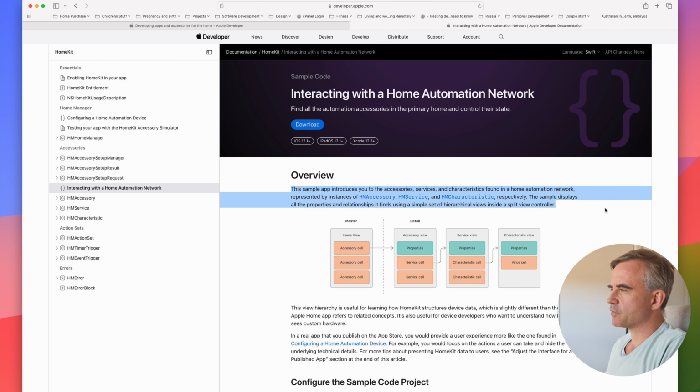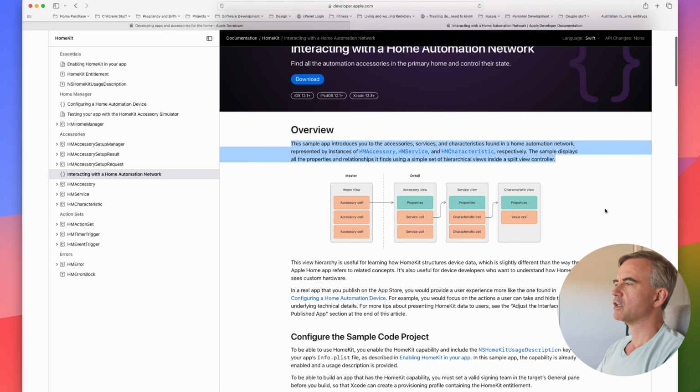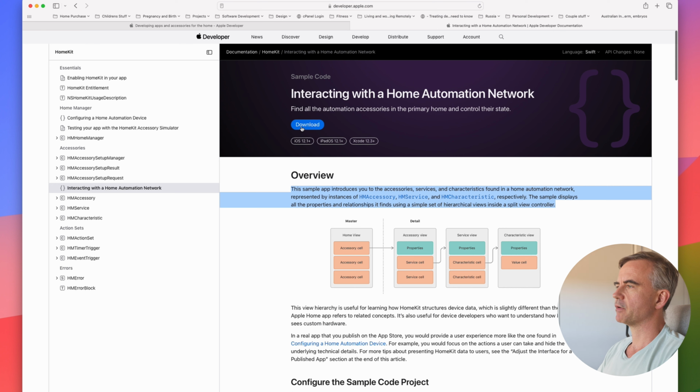This view hierarchy is useful for learning how HomeKit structures device data, which is slightly different than the way that the Home app refers to related concepts. All right, interesting. In a real app that you publish to the App Store, you would provide a user experience more like the one found in configuring a home automation device. For example, you would focus on actions a user can take and hide the underlying technical details. Well, look, we're just exploring HomeKit, so this is a good first step.